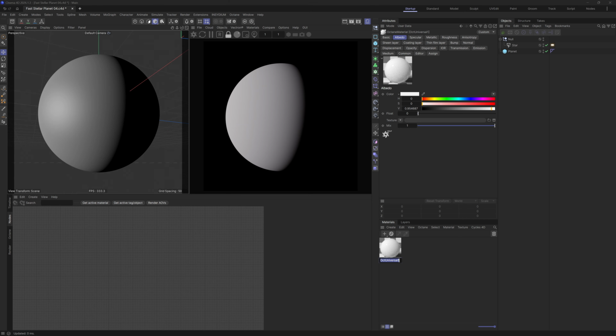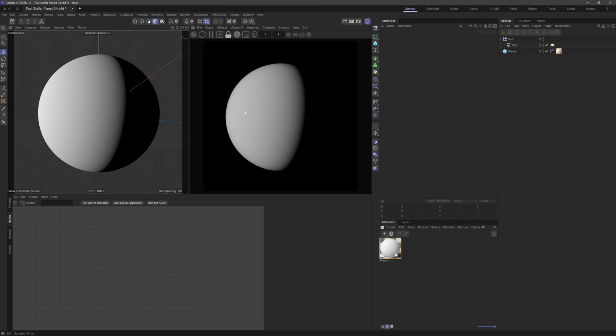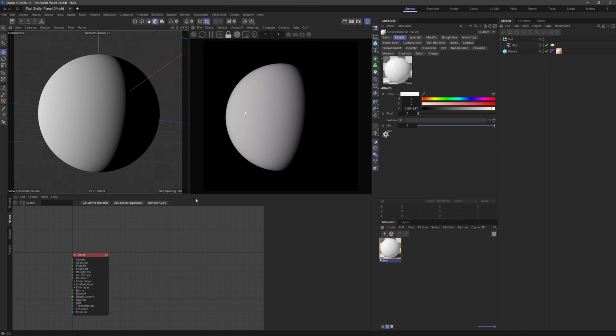universal material. This will be our main planet surface. Let's call this planet without a capital L, and we'll throw this shader on here. I like to use the universal material because it really just gives you pretty much everything you would need.